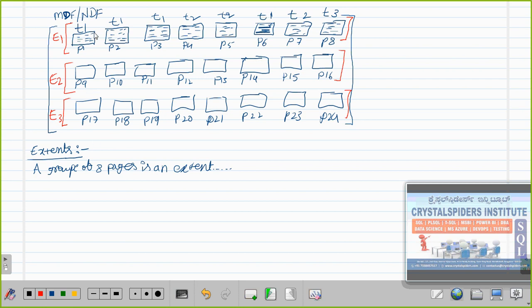Okay. So now here in extent E1, page P1 and page P2, see how I am reading, guys. In extent E1, page P1, page P2, page P3, P6 pages are occupied by table T1. In a similar way, table T2 and table T3 occupy some more pages in extent E2. Once this extent E1 has completely occupied all its pages, then the tables will start occupying pages from other extents. Okay.